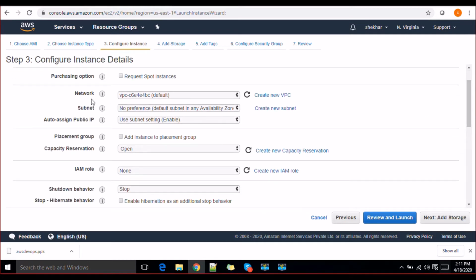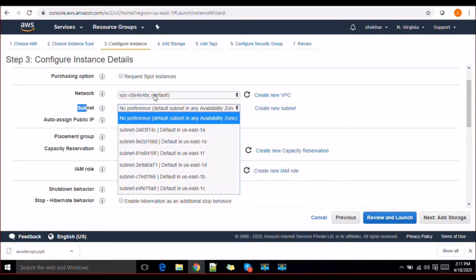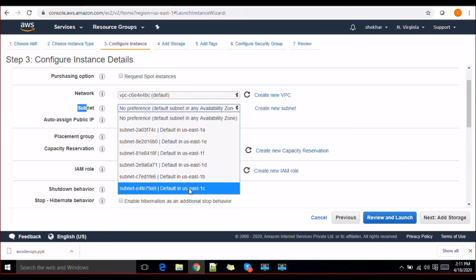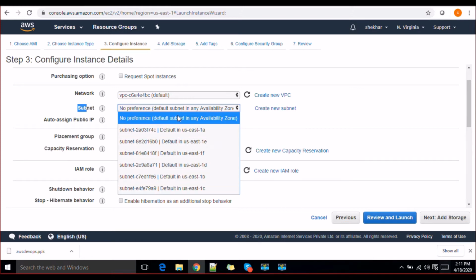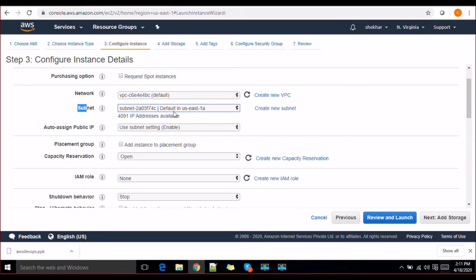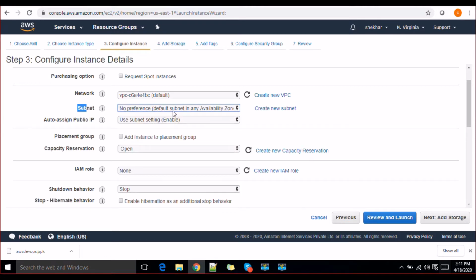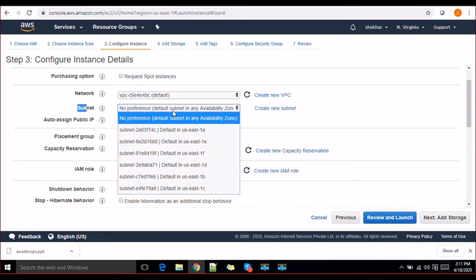Next you see the networking part, where by default we are launching in the default VPC. I'll let you know how to create a VPC and launch an instance on our custom network. Next you see the subnet. By default, the default VPC has a couple of subnets. These are called availability zones, also known as data centers. You can select which subnet you are going to launch your instances in, or if you do not want to select anything, you can say no preference.